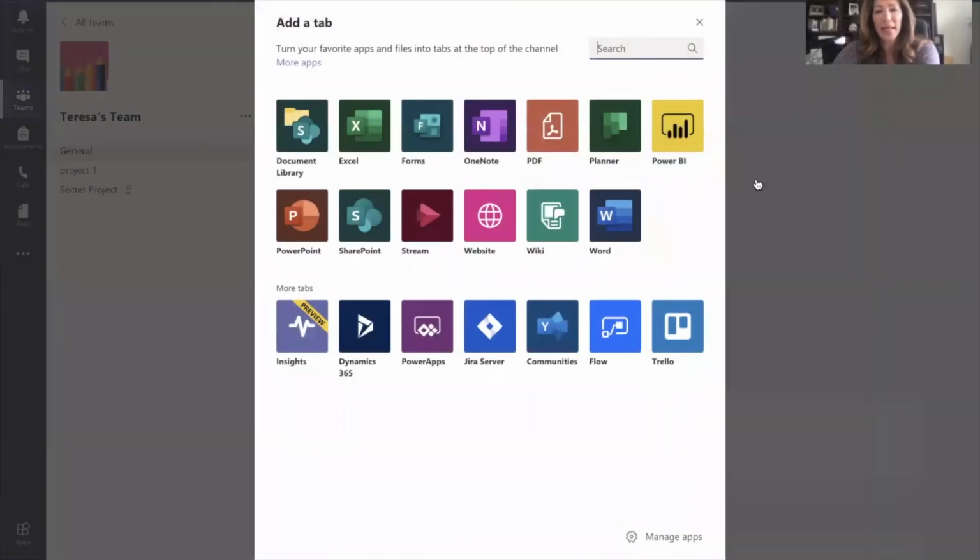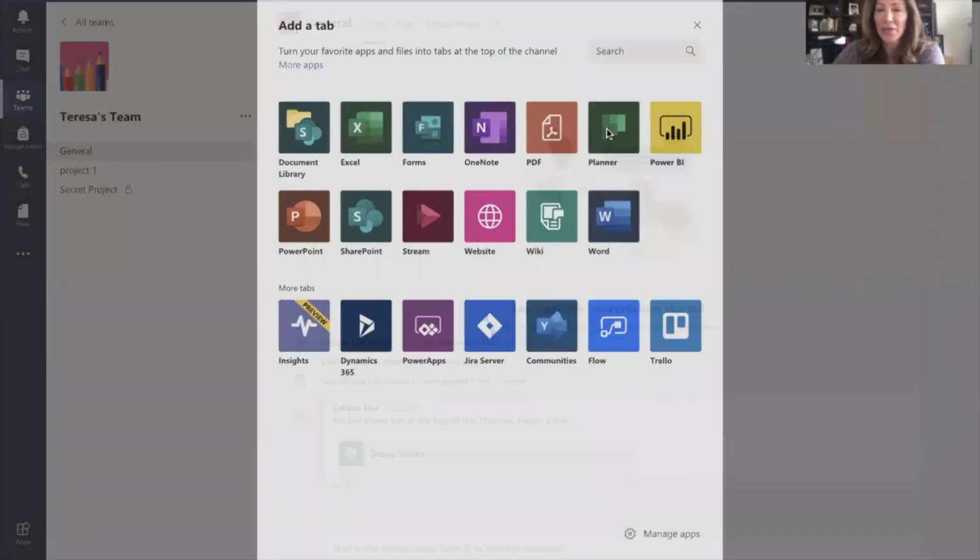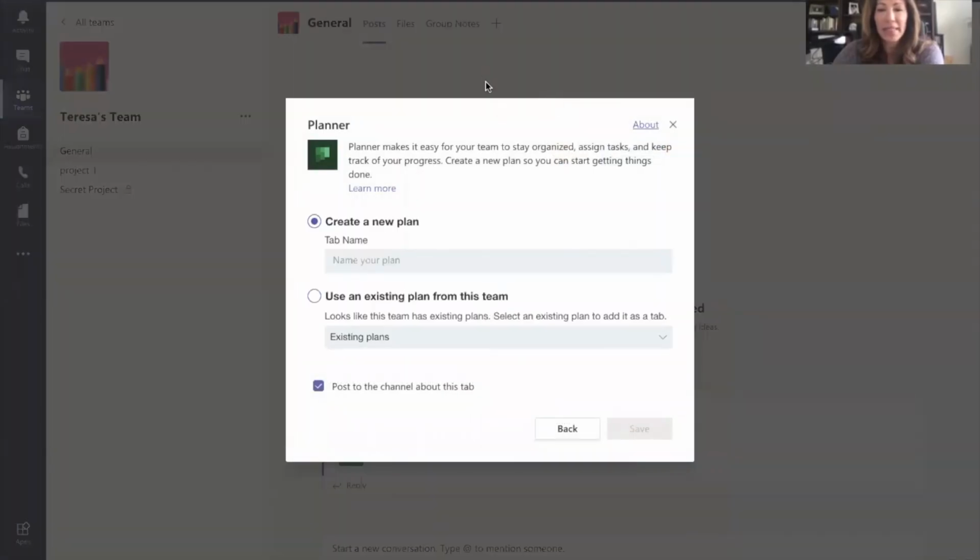Okay. And you can add other sorts of things. And in the last little capture we did, I showed you adding Planner. Yeah. This is Microsoft Planner as a tab. Okay. And yeah, perfect.